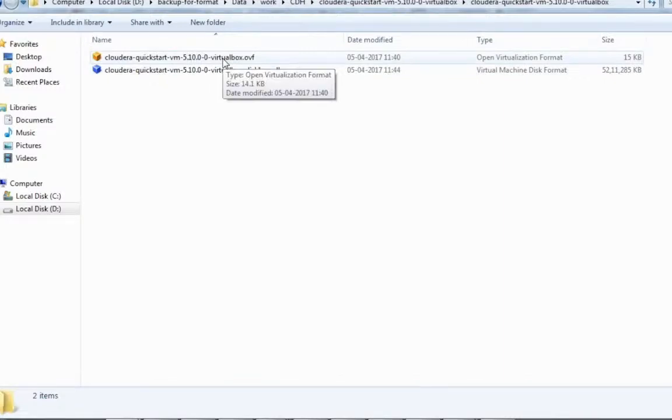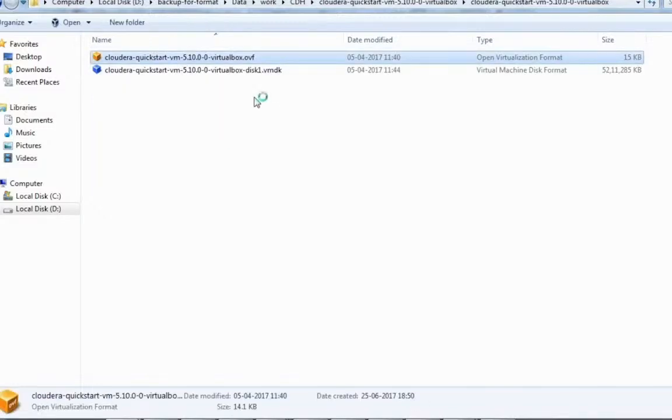Somebody was asking what to do next once it is downloaded. You just have to double click on this file, and once you double click, it will automatically give you the prompt for what has to be done next.